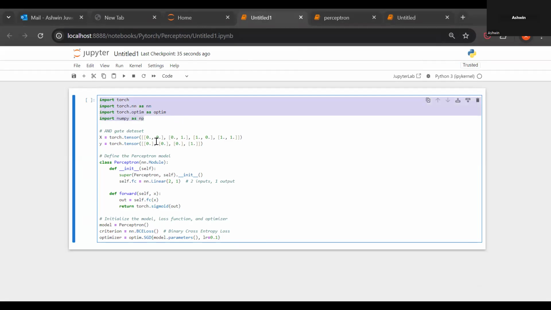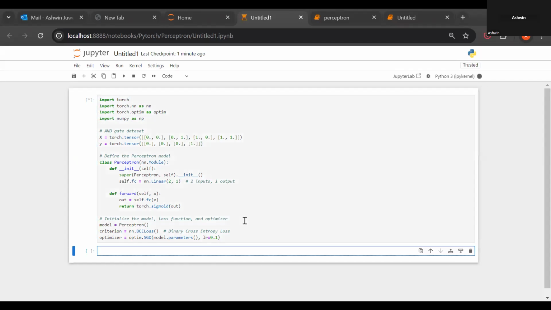Then I have taken here two tensors, X tensor and Y tensor. Tensor is just an array. I will release some more important videos on tensor in upcoming videos, right? So don't worry about that. Right now, tensor torch, right? Tensor is just an array, just like that. Here we have written a class, right? And then just hit enter button.